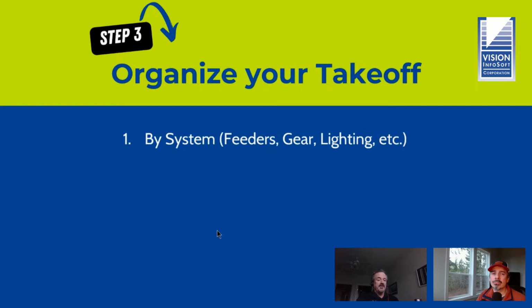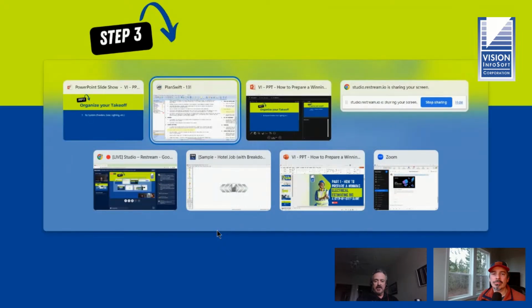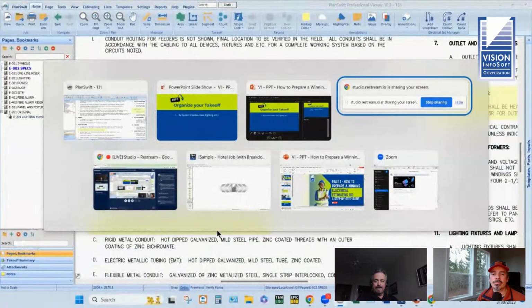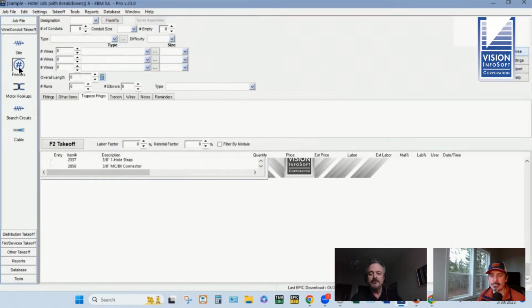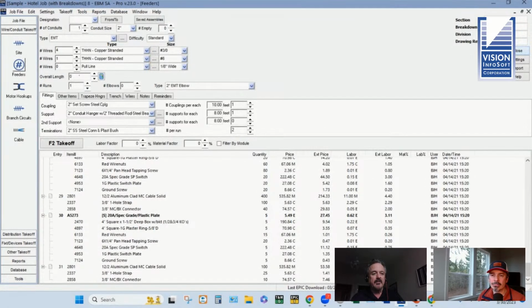organizes the job for you by the takeoff page. So let me just show you a couple of quick examples here. So when you're in the takeoff screens in EBM, and we'll just go to feeders as an example. Up at the top right here, the drawing reference number will be pulled in automatically from the job you're working on. So if the sheet is titled E101, and that's the branch lighting, that's what will be filled in here for the drawing reference automatically. The estimator has to set up the sections and breakdowns.